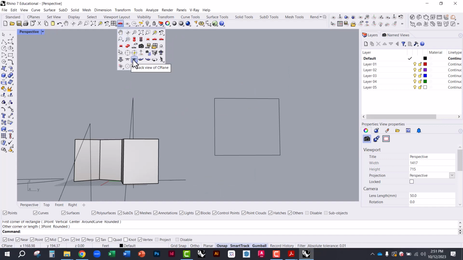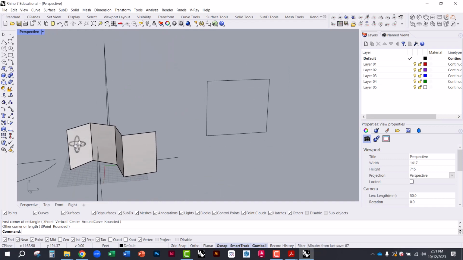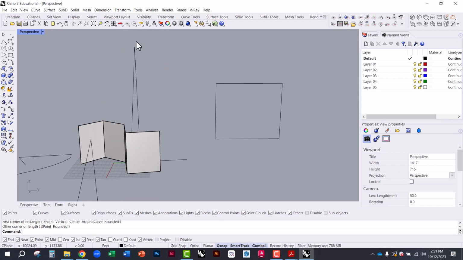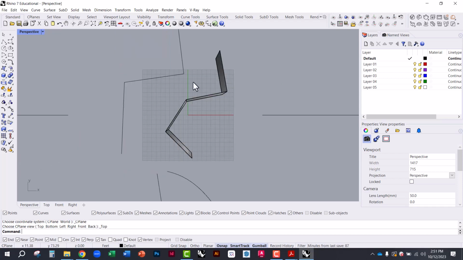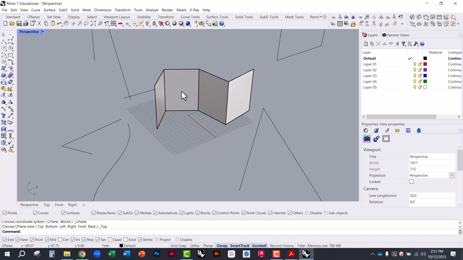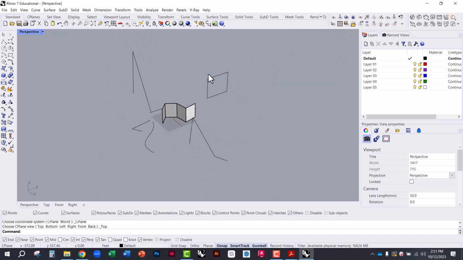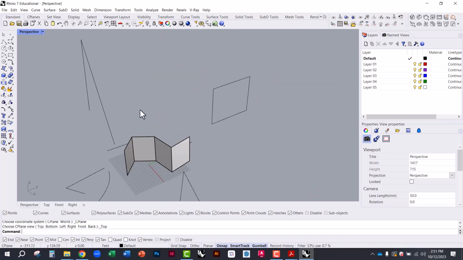You can also look at the C-plane in different ways. Like if I wanted to see the top of the C-plane, I can change this, and it's kind of funny, the icon for that is an actual C-plane. So you can go to view, top view of the C-plane, and now it's the top view of my C-plane. All right, so that's C-plane.